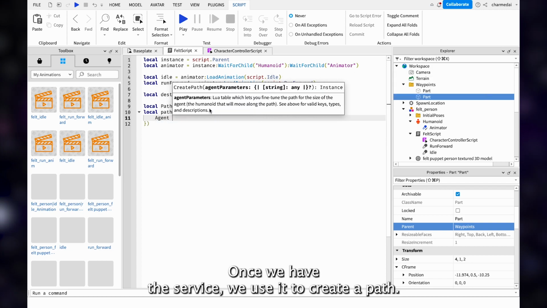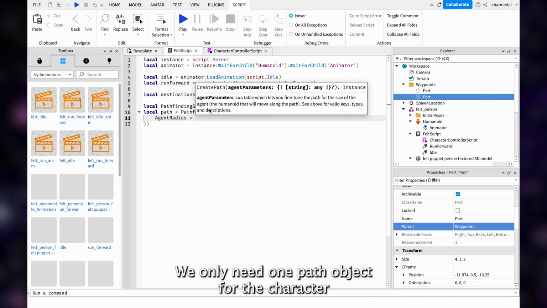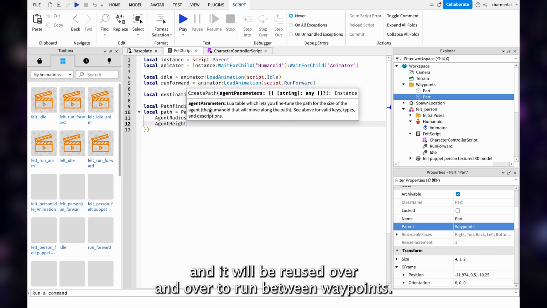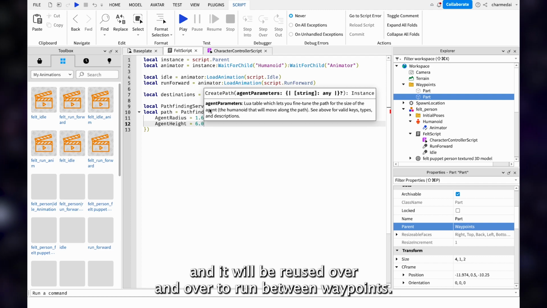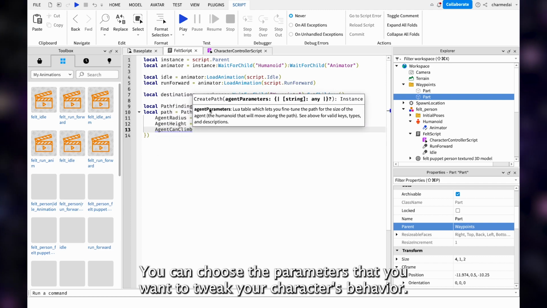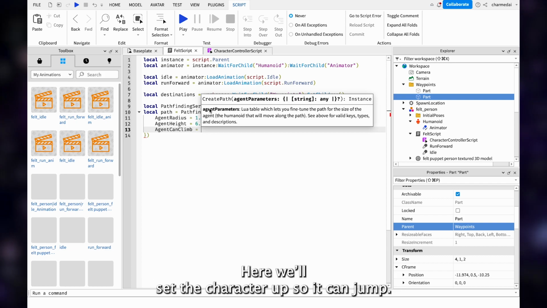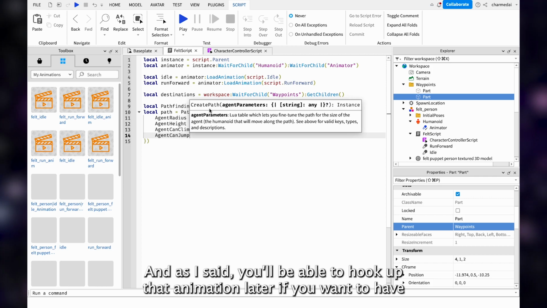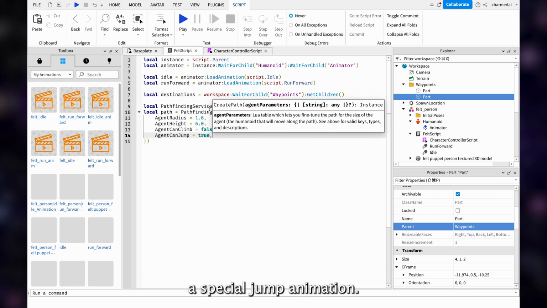Once we have the service, we use it to create a path. We only need one path object for the character, and it will be reused over and over to run between waypoints. You can choose the parameters that you want to tweak your character's behavior. Here we'll set the character up so it can jump, and as I said, you'll be able to hook up that animation later if you want to have a special jump animation.